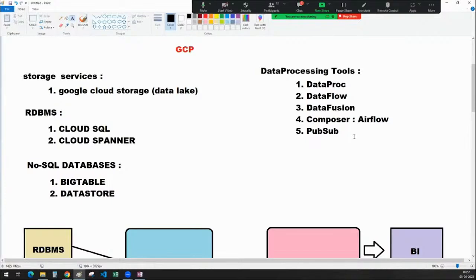So a data message will be pushed to the topic and via subscription data will reach the final application. So this is what the data processing tools are, guys. Okay.